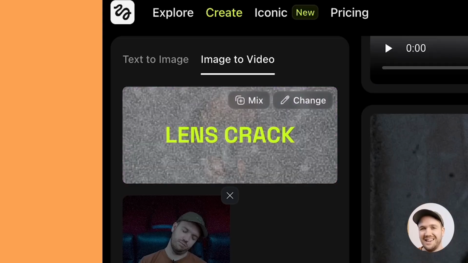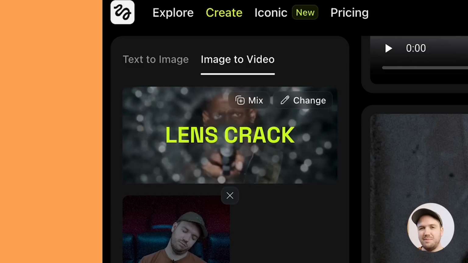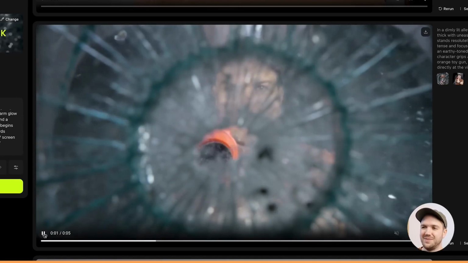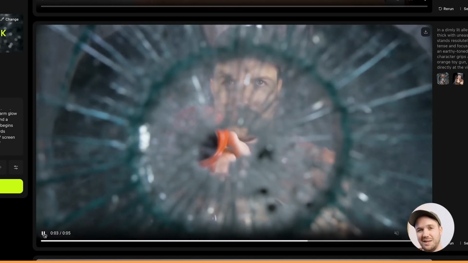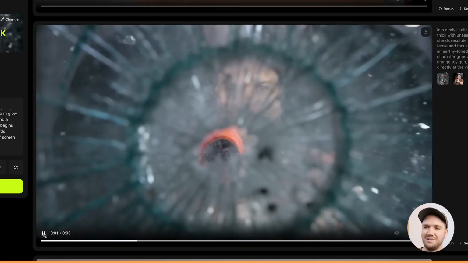And here we have the lens crack effect, which emulates a kind of gunshot or hit to the camera with the lens cracking. So here I've got a video of me holding a plastic toy screwdriver, and I've put myself in a kind of grimy alleyway. And I think the video looks awesome. And I think it does a really good job at emulating a lens crack effect.